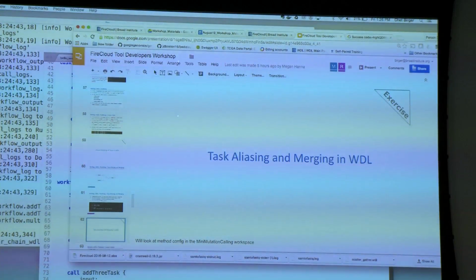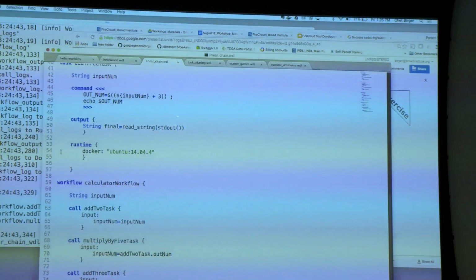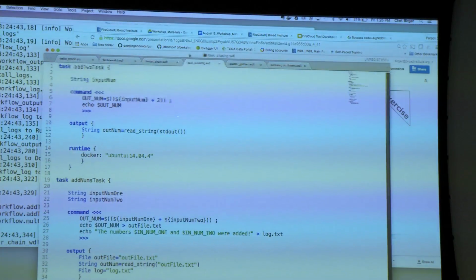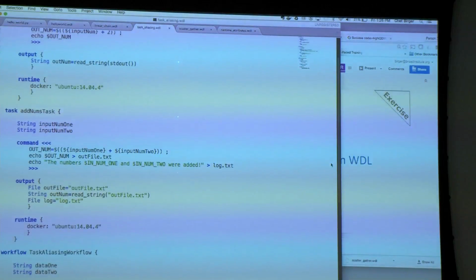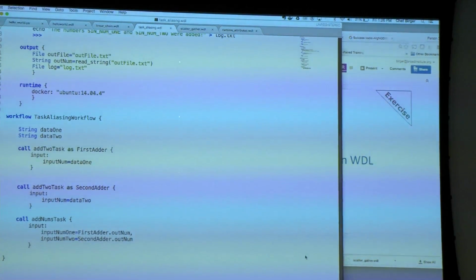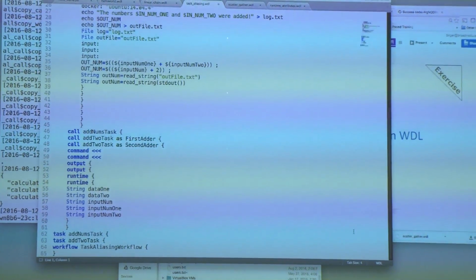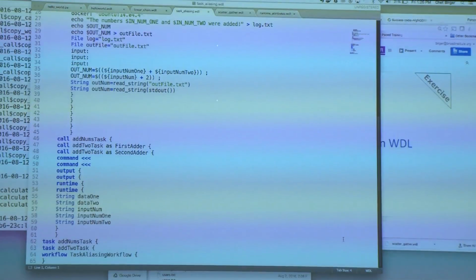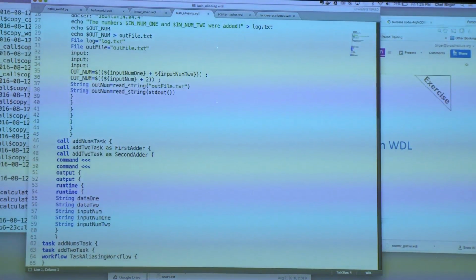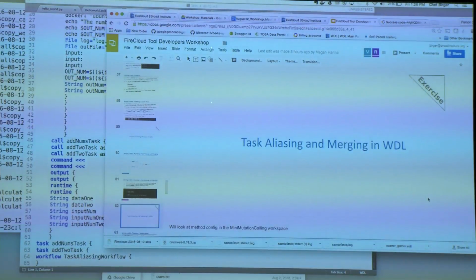I don't think I'm going to bother running it, but I will just show you what the WDL looks like for that. Okay, so here's the workflow. Oh, did I do it again? Yeah. Just stop with that. Here's my.